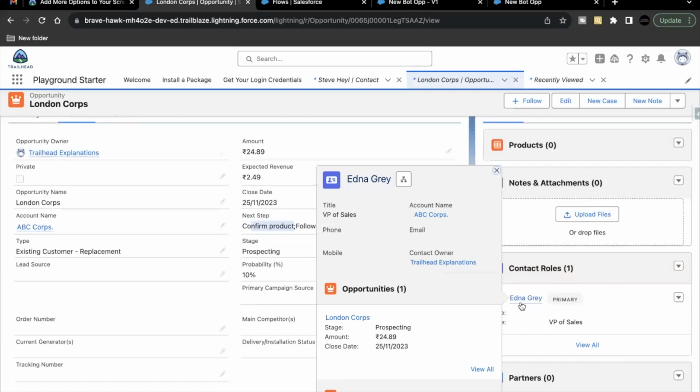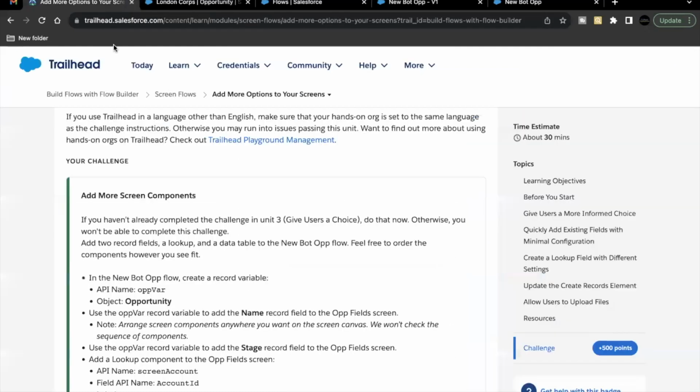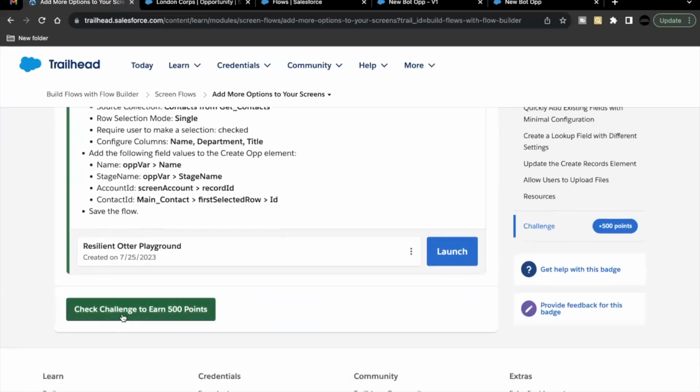So all in all, our flow is working absolutely fine. And finally, we were able to test this because in the previous unit challenge, we were trying so hard to create an opportunity, but every time we ran into an exception that you are missing required fields. But this time we are able to completely execute this flow and create an opportunity associated with the contact record and account as well. So that's all we had to do as part of this unit challenge. So let's go back, and the final thing left for us is the check challenge button. So click on this and see if you have passed the challenge or not.